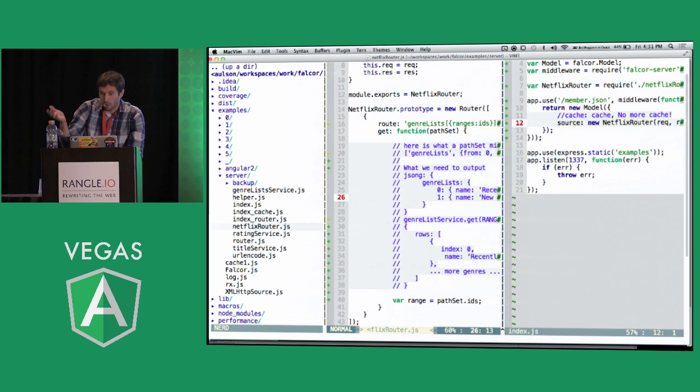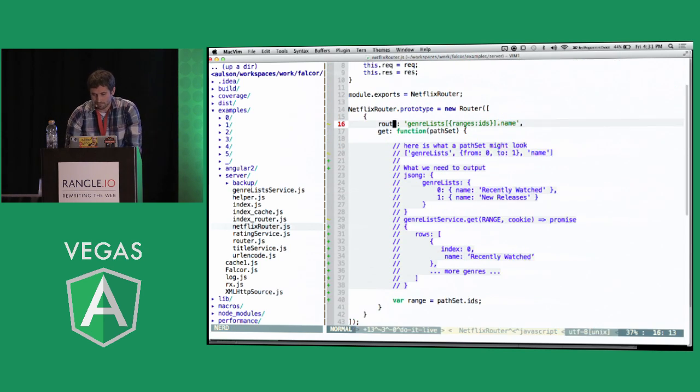Or let's look at a route. So our route right here, we're just going to do a simplified route. We're going to grab just the name of each genre list. So in our route, we can specify, if you've used Express or pretty much any MVC framework, you should be pretty familiar with what routes are. So we take genre list ranges, which are just any set of numbers, and a name. And we're going to match that and pass that into this function. So a typical input would be genre list from 0 up to 1 and name.